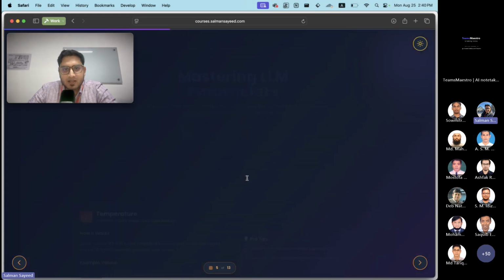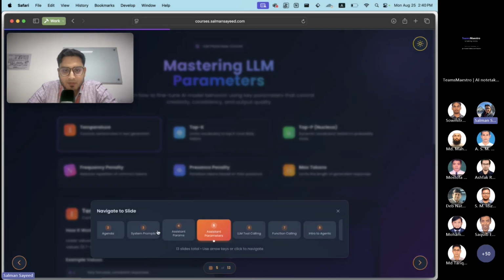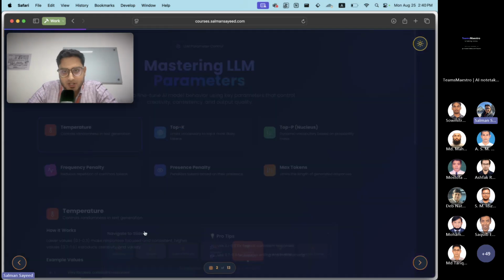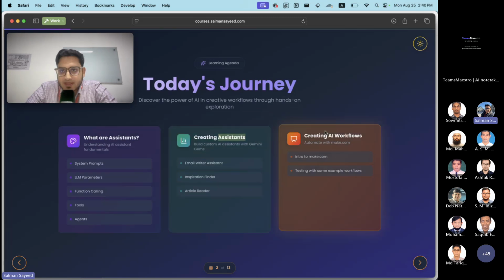Now let's move on to a few things. Before this, what I want to show you is that in our agenda, we have mentioned two things. First, that we will be creating assistants, and then that we will be creating workflows. So what is the difference between an assistant and a workflow?